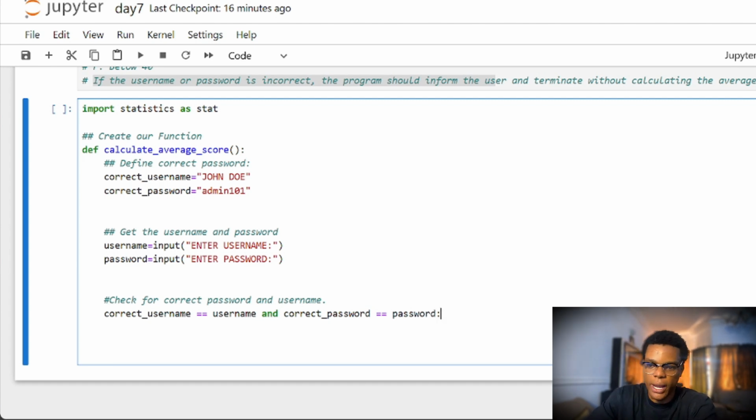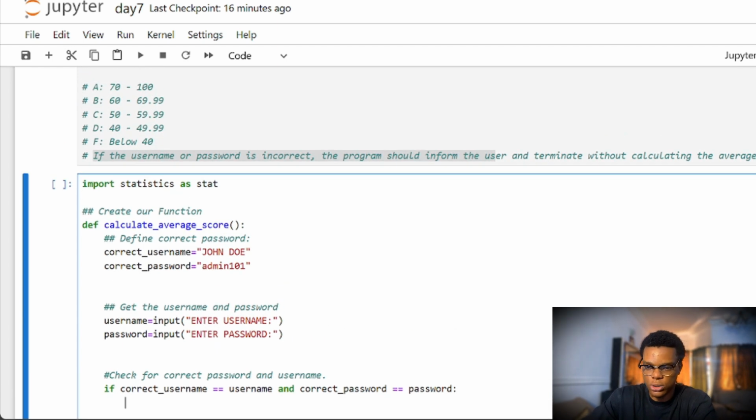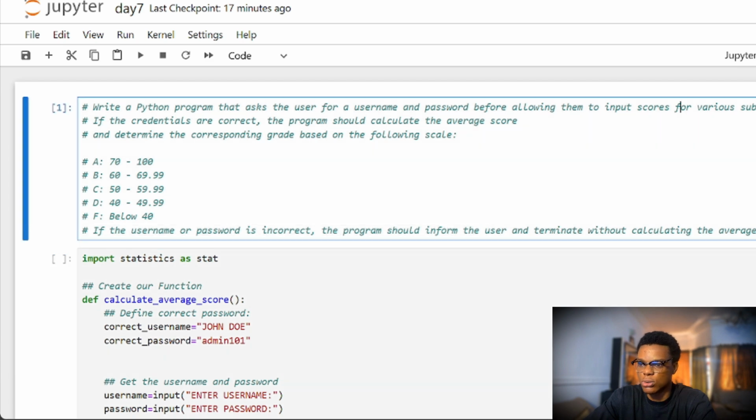Mind you, I have to add the if. Always add this if to make sure that it is aligned as well. So if correct_username is equals to username and correct_password is equals to password, what should happen next? Now you can proceed to the calculation of everything, right? Let's say we have various subjects. It says ask for the username and password before aligning them, which is what we did here. So, to input the scores for various subjects, let's go to the next one.